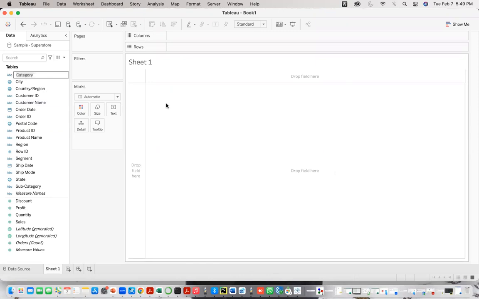Here we have two things called rows and columns. We will drag the dimensions into rows and we'll drag the measures into columns. That is the process I follow. You can even drag measures into columns and dimensions into rows. So I'm just taking category and dragging that into rows.